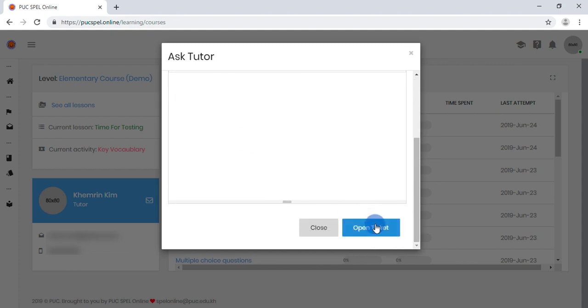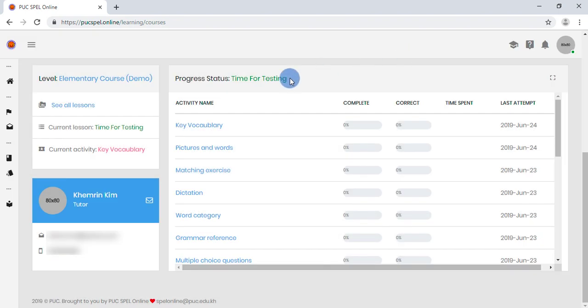When we're finished, we're going to come down to Open Ticket and click one time. This will send our question to our tutor. To exit, we can just click the X button.